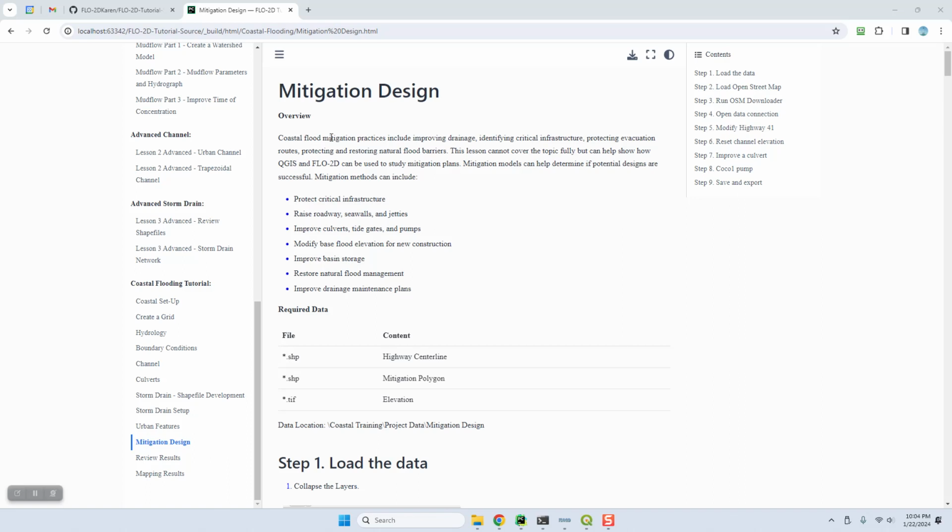You can set up your mitigation project and then run it and see if it's going to work digitally, before you try to employ it physically, just to find out that it didn't work, or it just caused flooding in other places. So these projects work pretty good to give you an idea if your mitigation is going to work or not. Coastal mitigation practices include improving drainage, identifying critical infrastructure, protecting evacuation routes and evacuation zones, and protecting and restoring natural flood barriers. And so we're going to see some of this stuff.